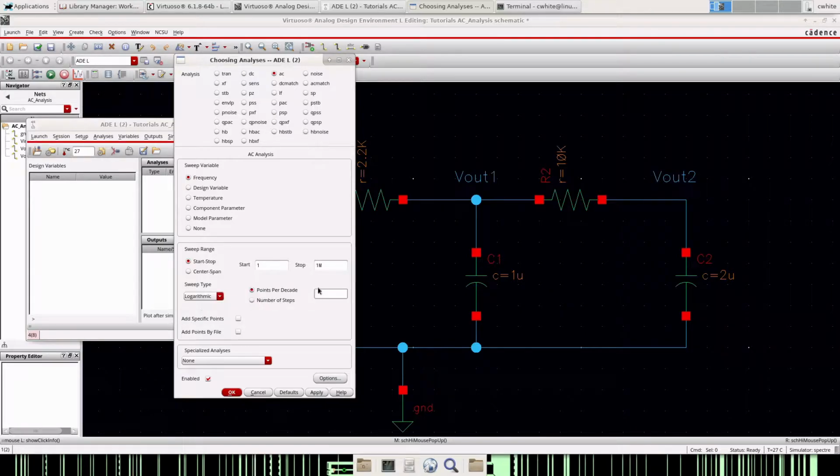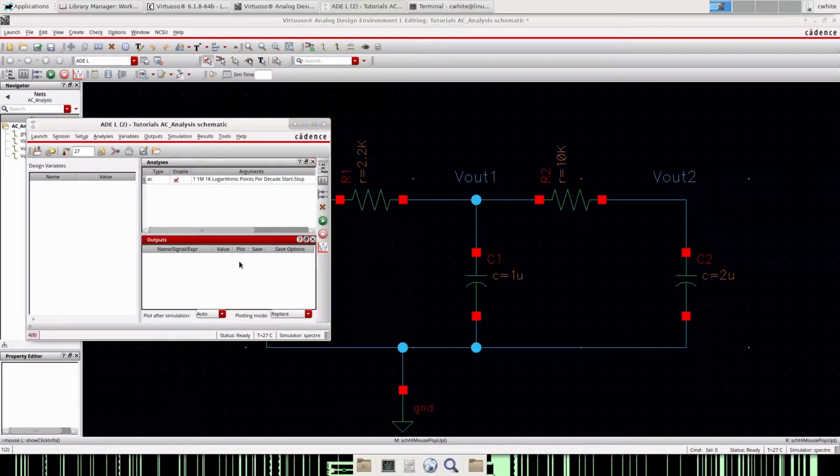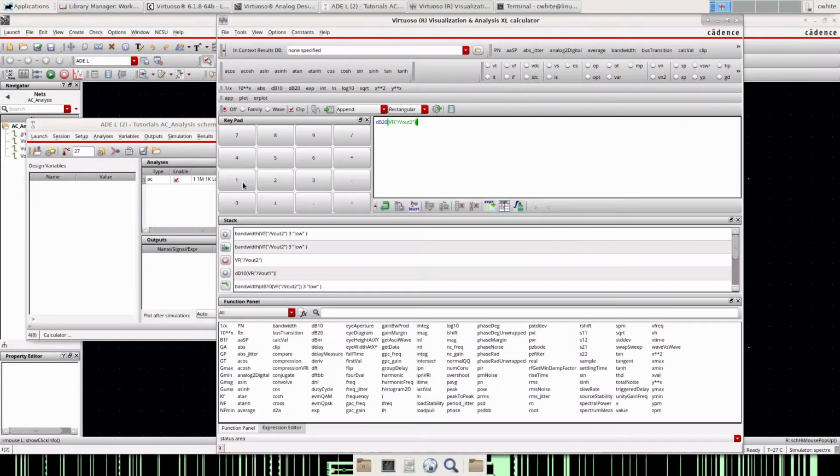And if you want to improve the resolution of your simulation, you can do a logarithmic sweep, and you can add 1,000 points per decade if you need to. We'll go ahead and do that, but we might not need to. Now let's add a few outputs, and to do that, I'm going to use the calculator like I always do.